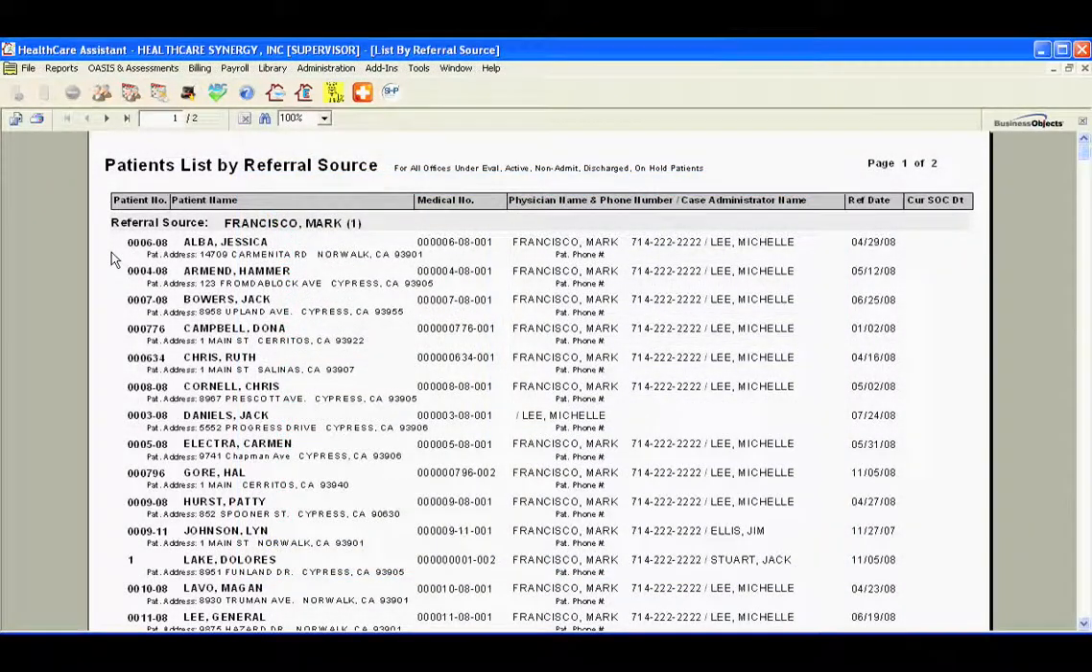This is a sample printout of the patient list by referral source. This report is grouped first by referral source. It'll go ahead and give the name of the referral source as shown here. Next, it'll categorize all of the patients based on that particular group name, and based on referral source.